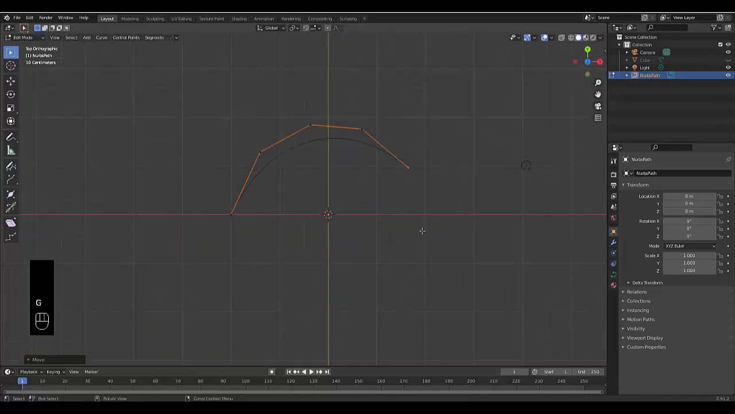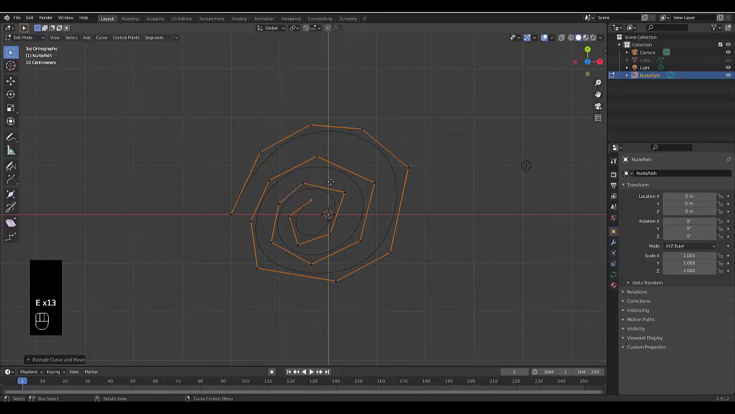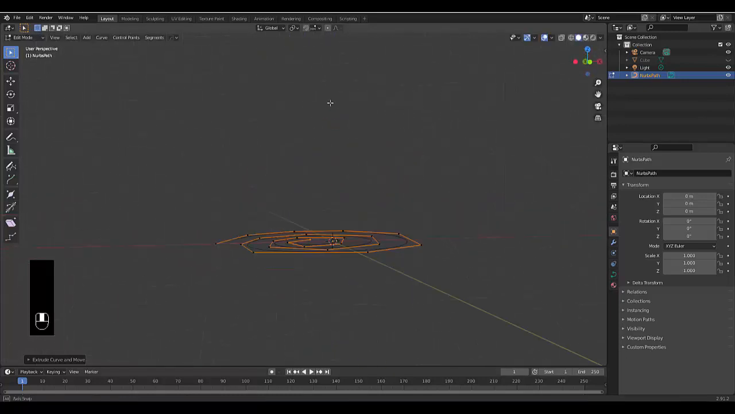And then I just press E the whole time, E click. And we pretty much just going to do this. There we go. Something like that should do.